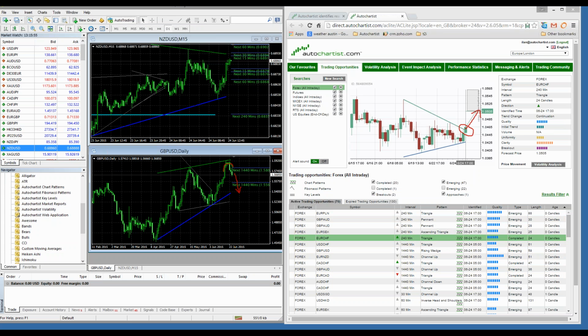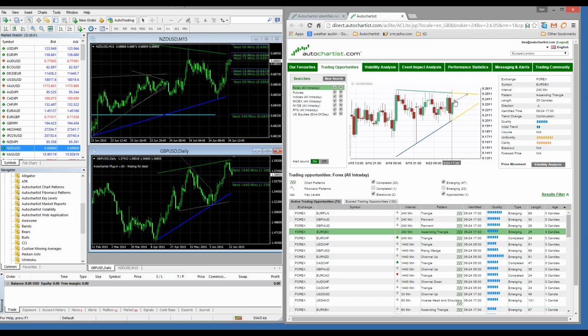Emerging patterns, on the other hand, let me erase all my drawing objects. Emerging patterns are patterns that are trading between support and resistance. They have not broken through. So they are both actually valid trading opportunities. The one is for trend following style of trading. The other, the emerging patterns, are for swing traders.